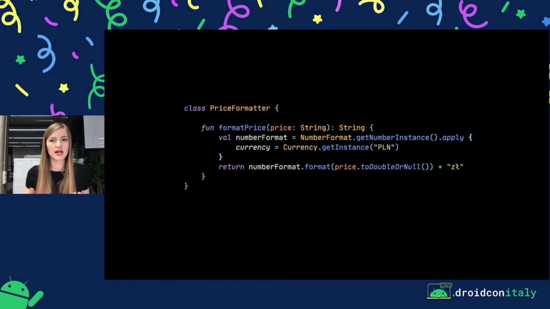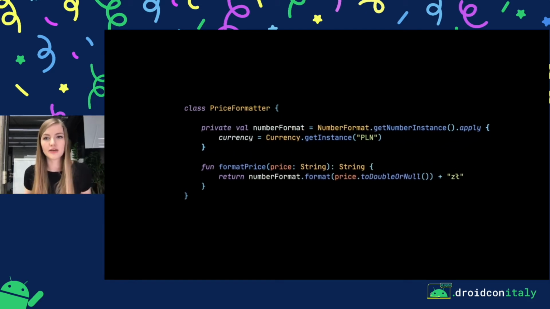Okay, so as you can see, there is indeed a problem. Each time format price is called, the new number format instance is created, and it's definitely not needed. We can easily optimize it by just moving this piece of code to some value. So that way, the number format is only created once when the formatter is created, not on every bind call. Okay, so that was the quick fix.